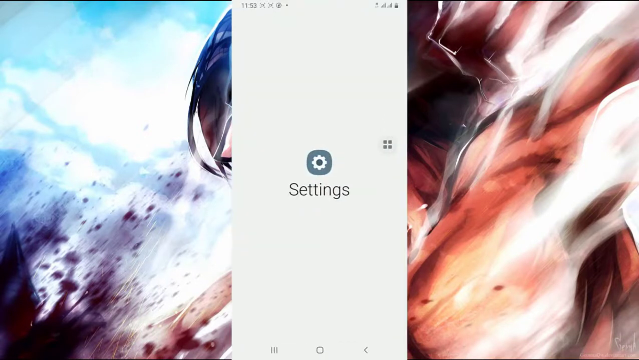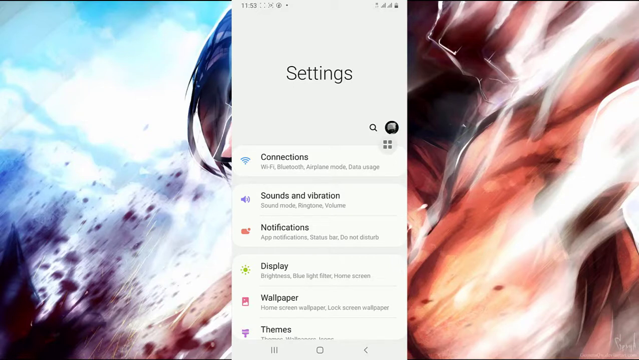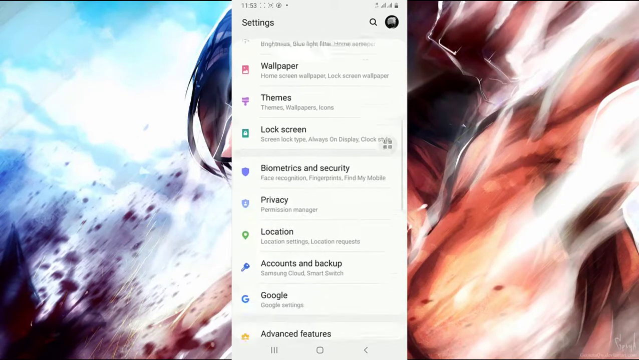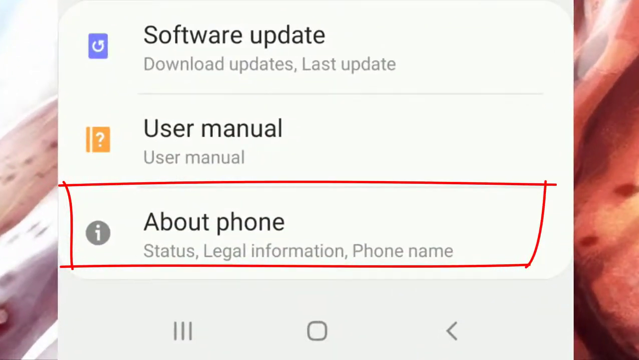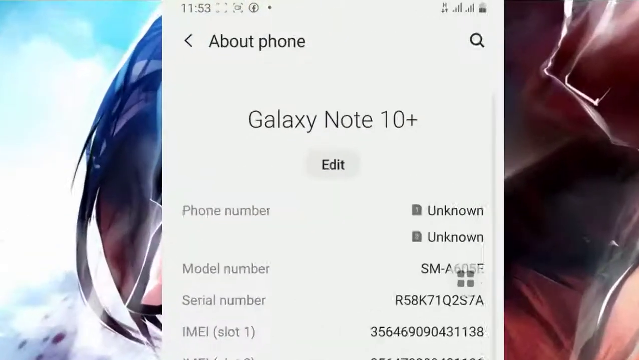Now that it's been opened, you can see that we have so many suggestions to choose from, and the button for our phone's name is called About Phone. And now as you can see we have it, so click on it.